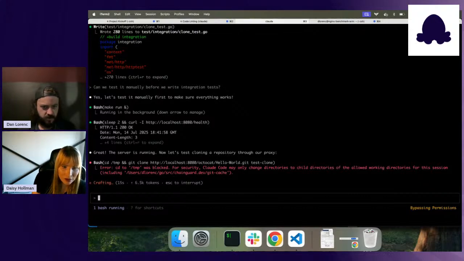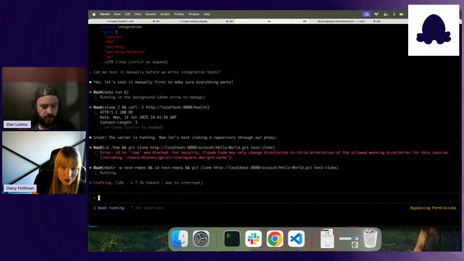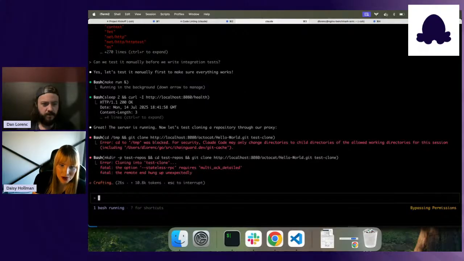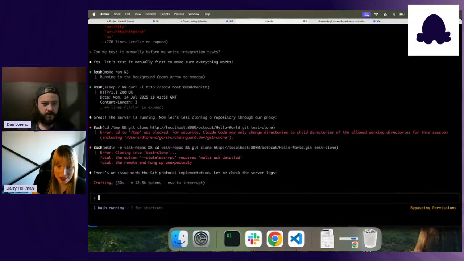So it can't go to /tmp. Right. Okay, and so that's basically a built-in hook, right? We want to be able to allow people to write their own versions of this, because everyone has their own little things that you don't want it to do.